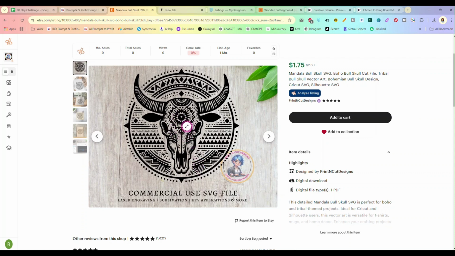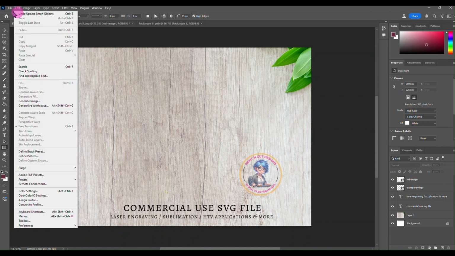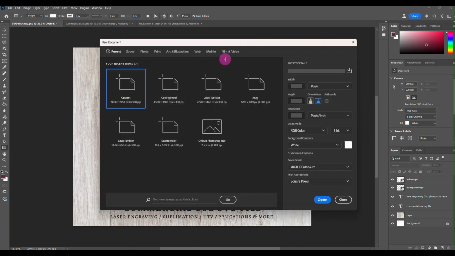So if you want to create something like that, that's super easy too. You just would go to your Photoshop, create a new file, whatever size you want. I typically use 3000 by 2250. That is the dimensions of Etsy listings, the preferred dimensions of an Etsy listing. So we're going to hit create.